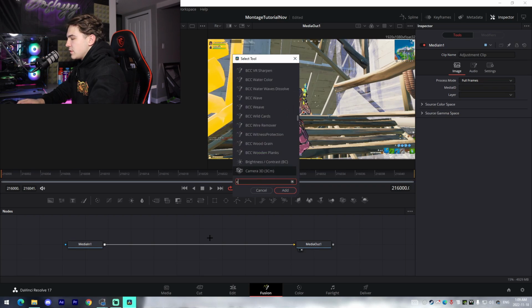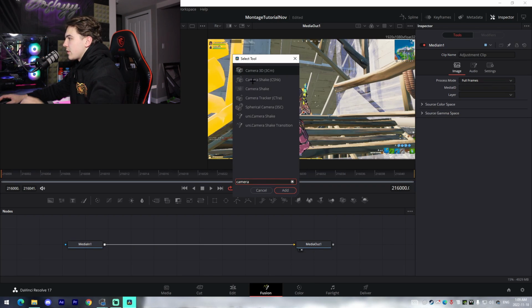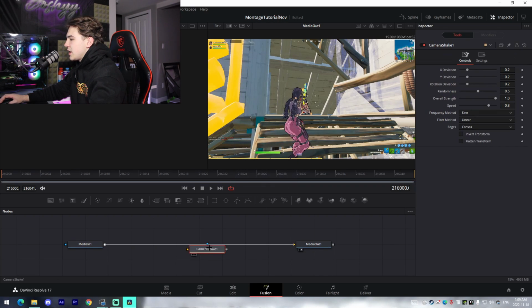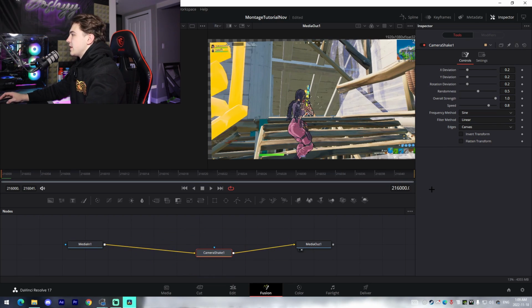The first one I'm going to be showing you is a camera shake. So just look up whatever, for me it's going to be camera shake. Then you're literally going to drag it with your mouse and press shift at the same time and drag it onto this. So you're going to want to copy these settings.